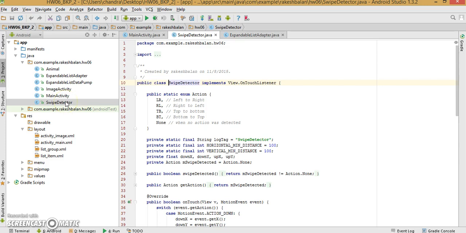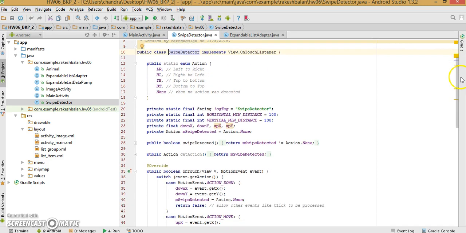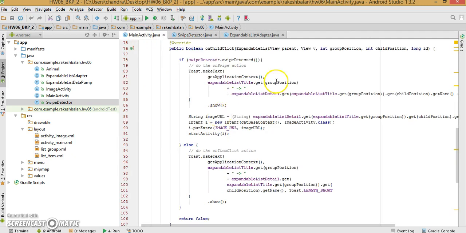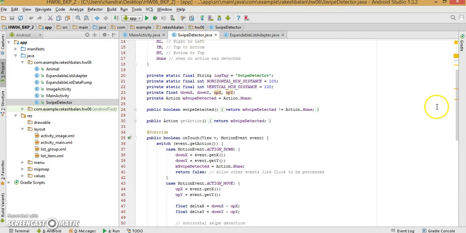If I open the swipe detector, here I have four swipes: left to right, right to left, and so on, and I have used enum to accomplish that. Here the minimum distance is 100, which I gave. This is the swipe detected function. If this returns true, this will be executed. That's how we need to identify it.